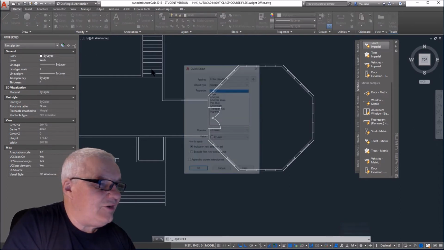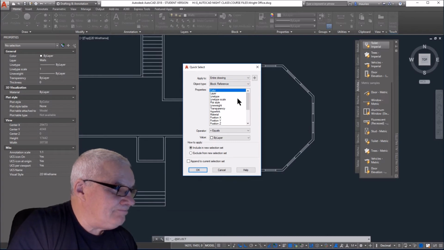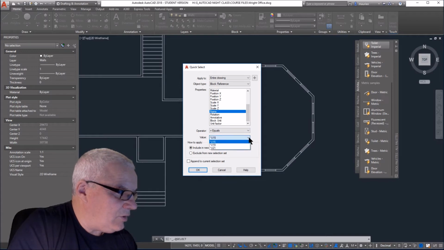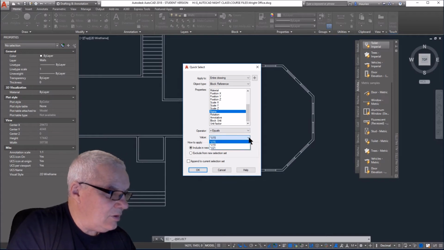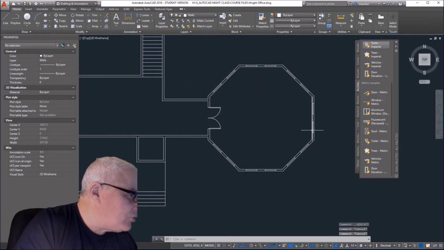So we'll select here, entire drawing, block reference, name should be, what are these ones called?